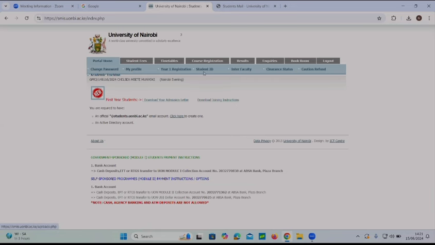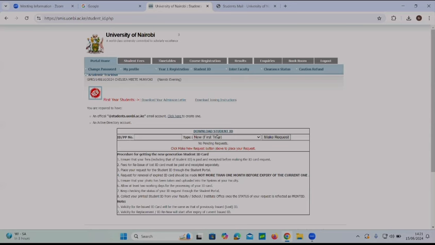You click here, Portal Home, then you click the student ID, you put your ID number there, then make sure that it's new first time, and then you make a request. Once you make a request, it will show that the photo and signature are missing. That's why when you now report, we are going to take your signature and you're going to take your photo so that you can download your student ID.